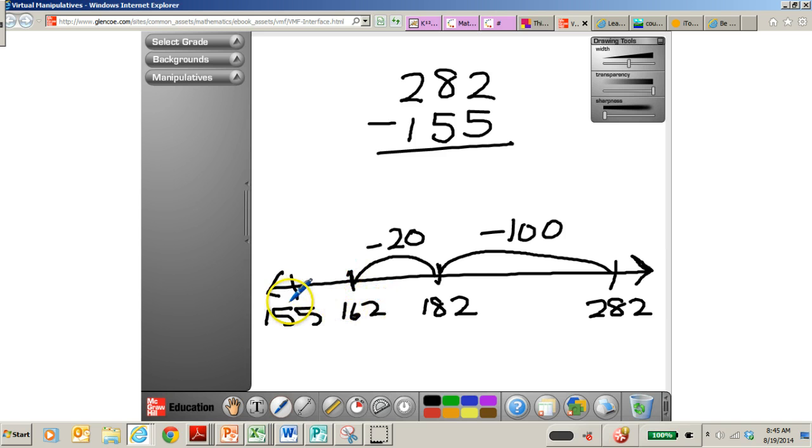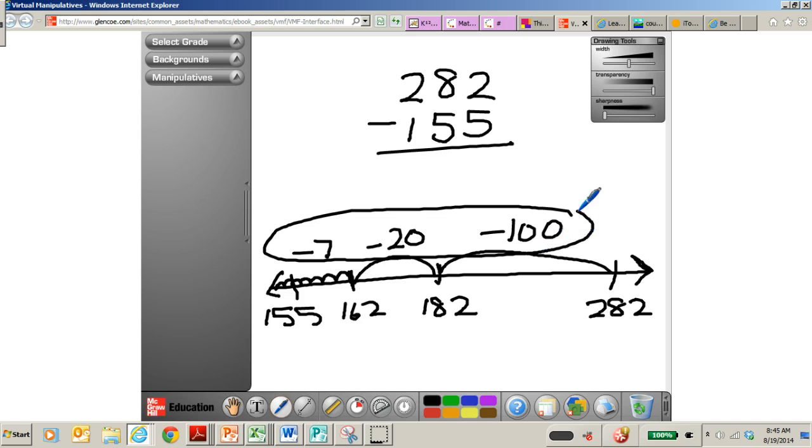And then we can count backwards until we get to 155. So we have 161, 160, 159, 158, 157, 156, 155. So I took away 1, 2, 3, 4, 5, 6, 7. I took away 7 more. So what I need to do is add up how much I took away, and I took away 127. So that is the difference. It took me 127 to get from 282 to 155.